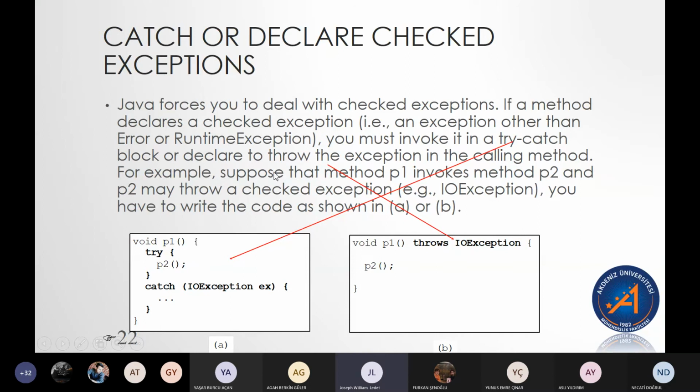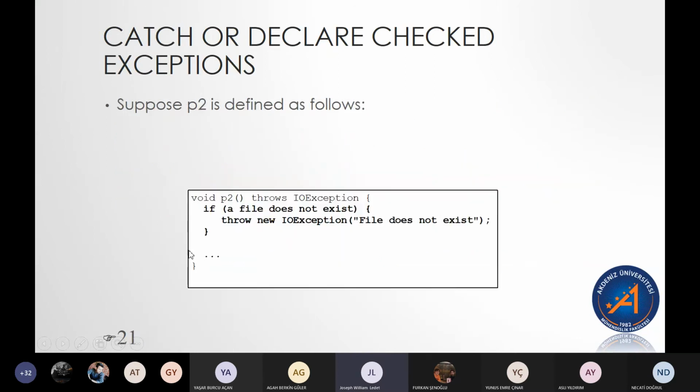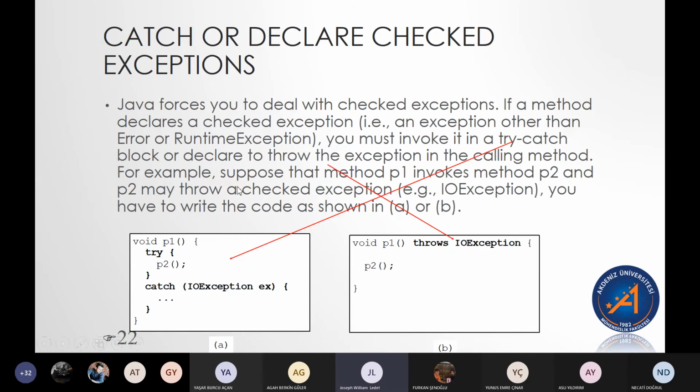So you must be able to handle that, because it knows that P2 throws a certain type of exception, which means that you must either put that call to the P2 method inside of a try-catch block to handle the IO exception itself, or you must indicate that P1 also throws the IO exception. If you want to handle the IO exception inside of P1, that's fine. You can do that. That way, if an exception occurs in P2, we handle it here and move on. But if we don't handle it here, it means that if an exception gets thrown in P2, it's going to be passed along through P1.